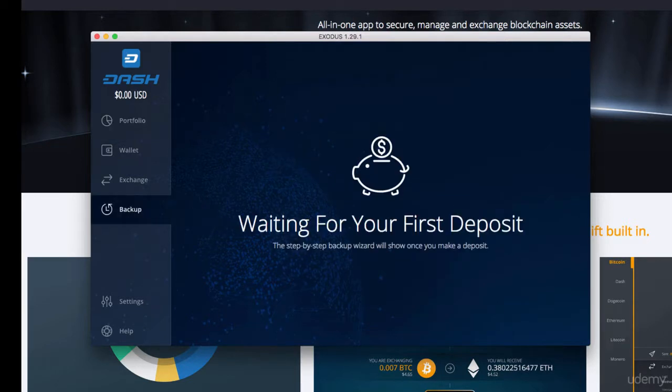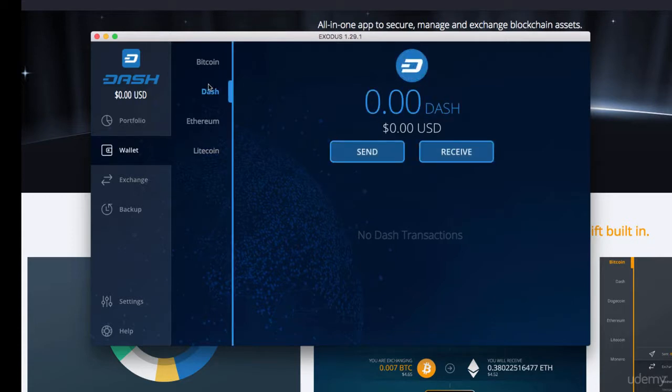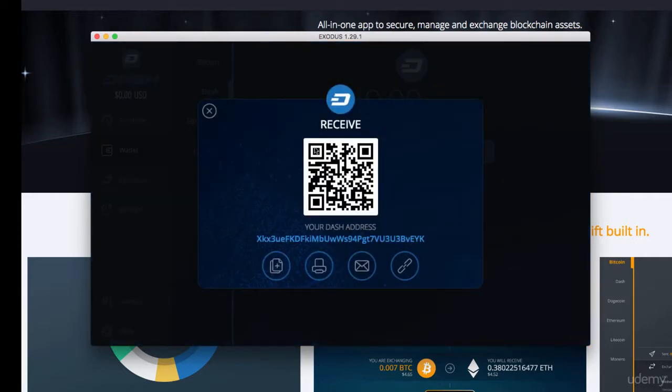So let's get our backup set up. Right now we have to send our first deposit in order to set up with the backup wizard. So I will be sending some Dash actually. To receive Dash to the new wallet, all you need to do is click receive. And if you have one of the mobile wallets set up and you have some Dash on there, you can actually scan the QR code and send Dash to this wallet address. So let me send over some Dash now.